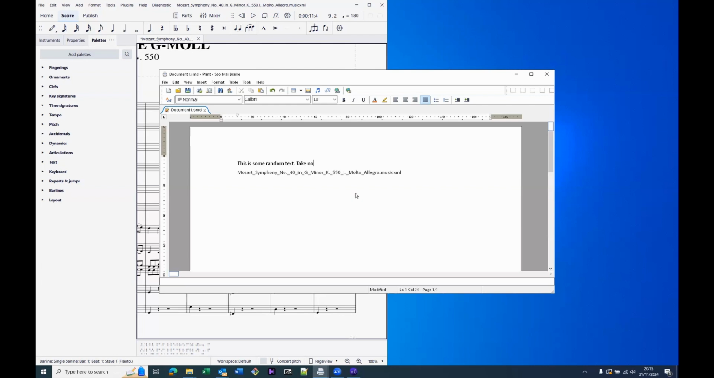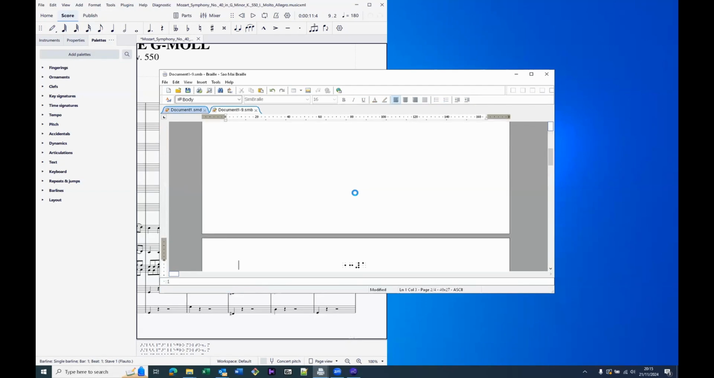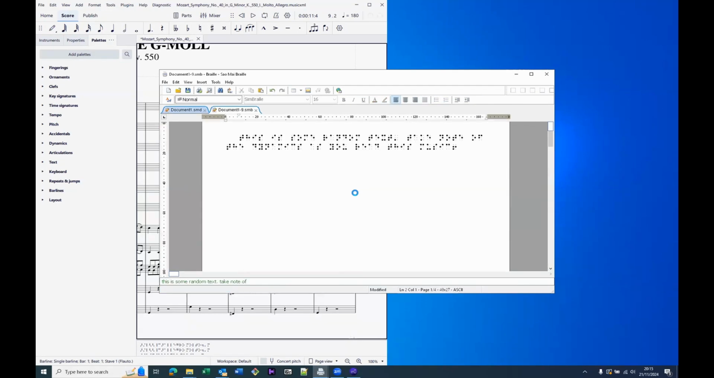Take note of the dynamics as you read this music! Enter, and translate. Control-T, and 0%. Hopefully, Document 1-9.smb. The document, now, as well as the music, Page 2. Quote 3. Top page 1. This is some random text. Take note of. There it is.